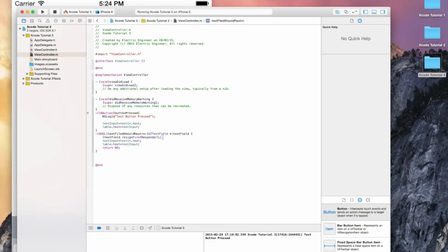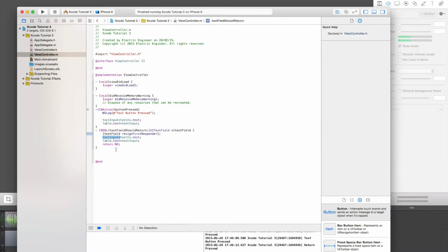So then we just do the same thing: put the value of the text in the text field into the text input and a string, and then replace the text input and a string onto the label. I have read over the code, and there's a few more things we should change.